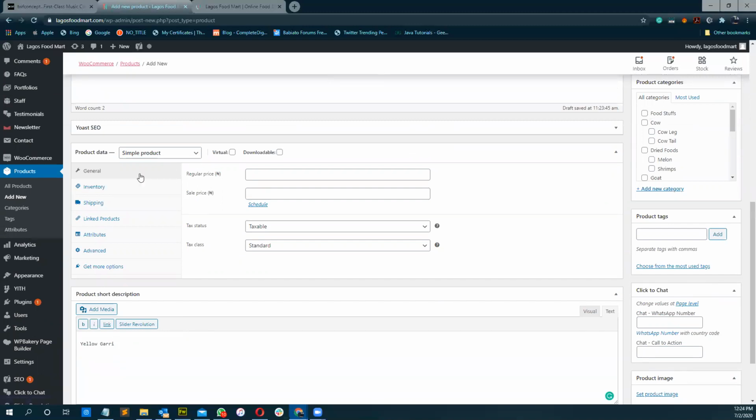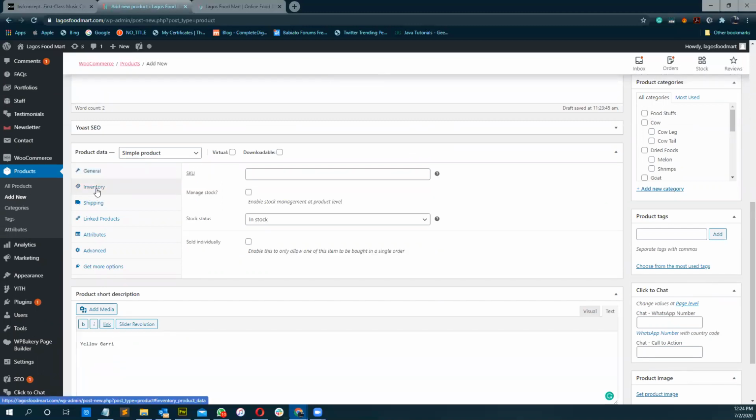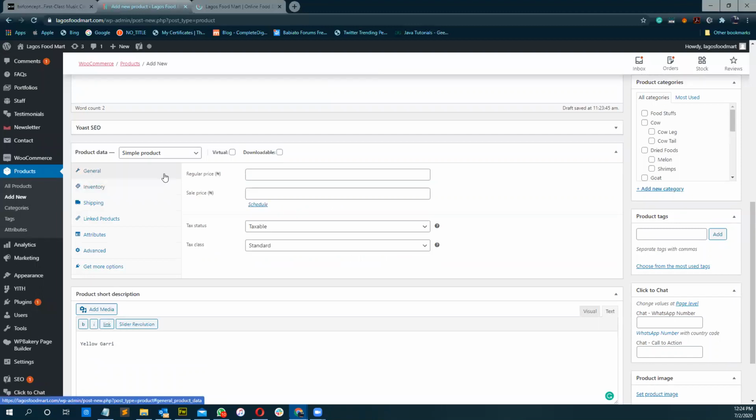Yeah, fine, yellow Gary. So you come to your inventory. I think the last one was 18, so make it 19. Your inventory is just to know the number of stocks, the stock keeping units. It's just the number of stock that you have available. Yeah, so you go to general. So the regular price. Let's say the regular price is 8,000.